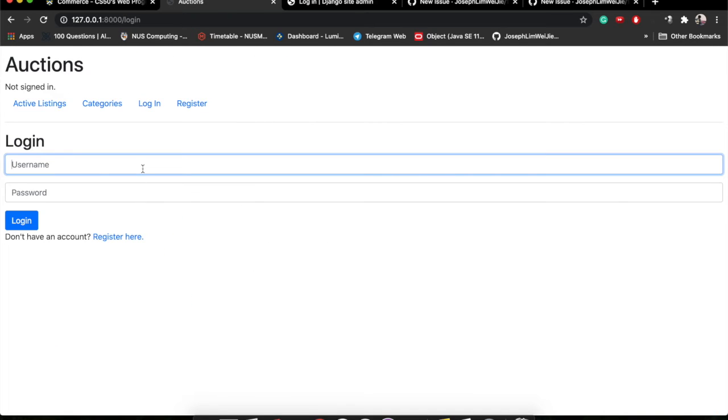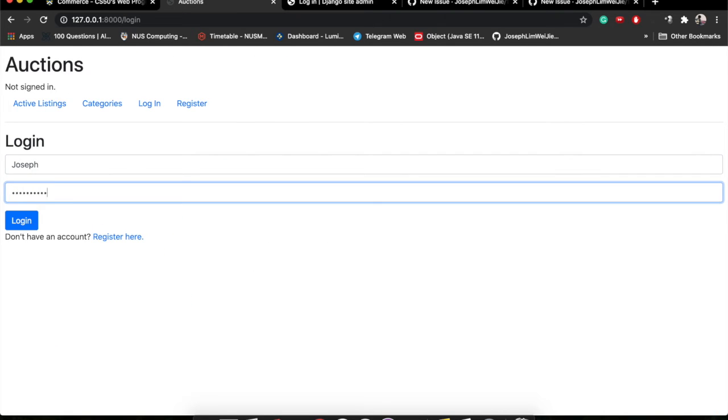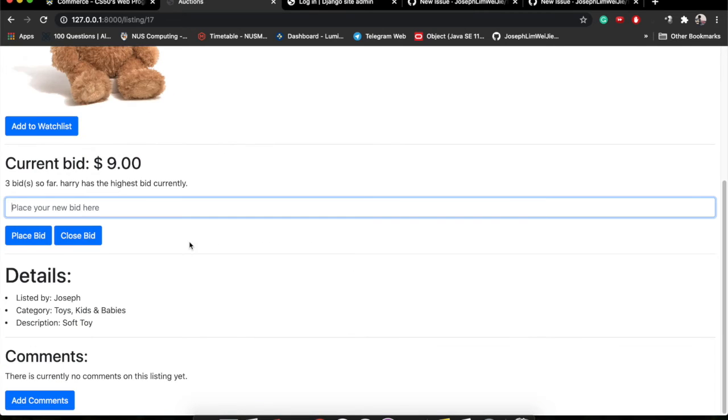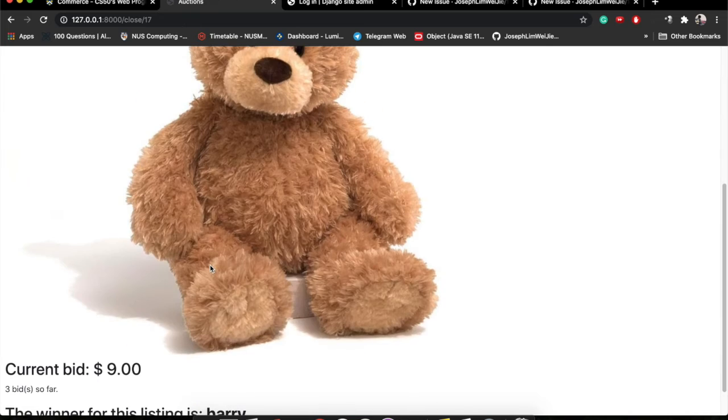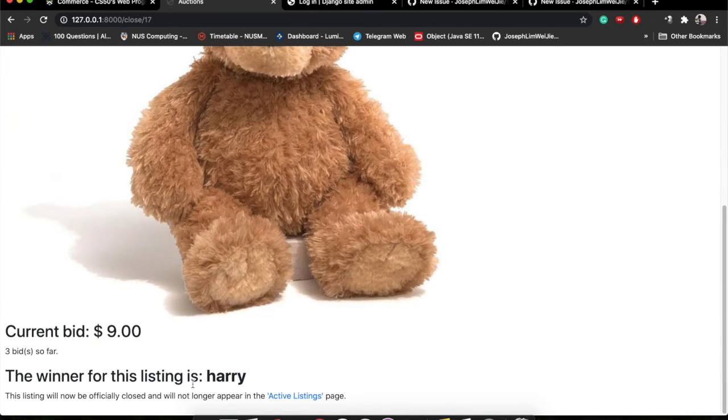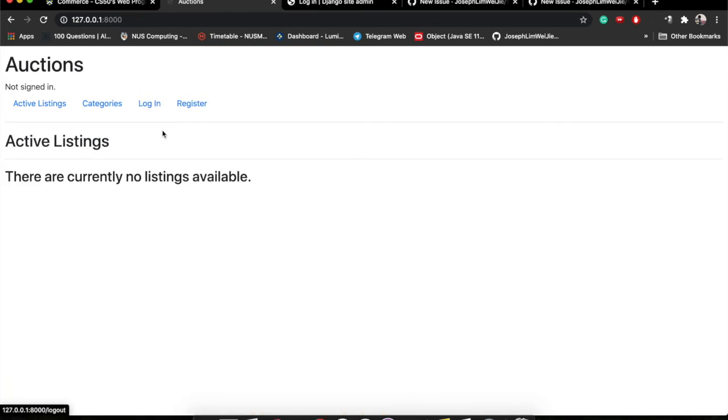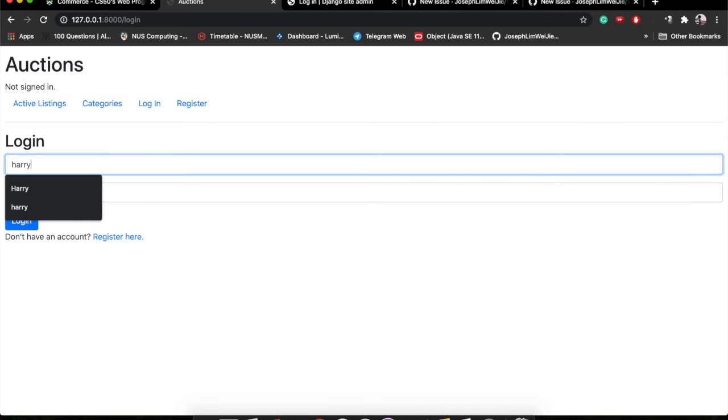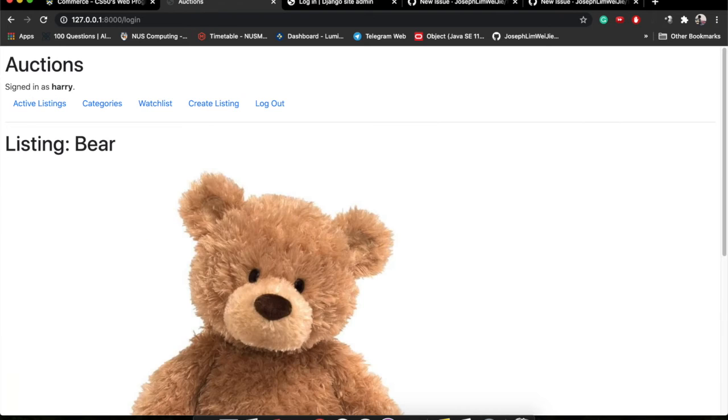The main poster, Joseph, logs in, and he sees that the highest bid is $9, and he says, okay, this is enough. He's going to close the bid. Closing this bid lands on this page, which says that the winner for this listing is Harry. If I log out and log in as Harry, it says that I have won. So as a user, Harry, who is not the main poster, I have this notification.